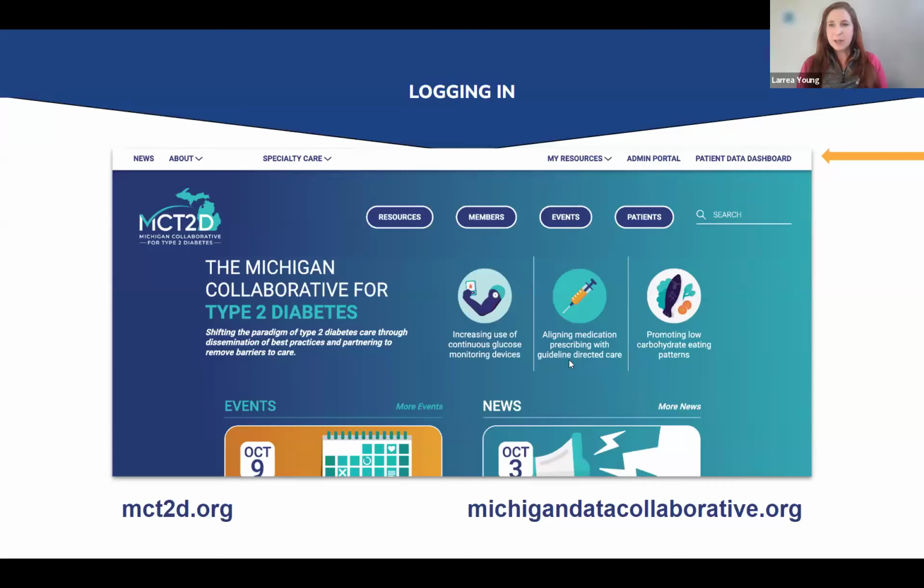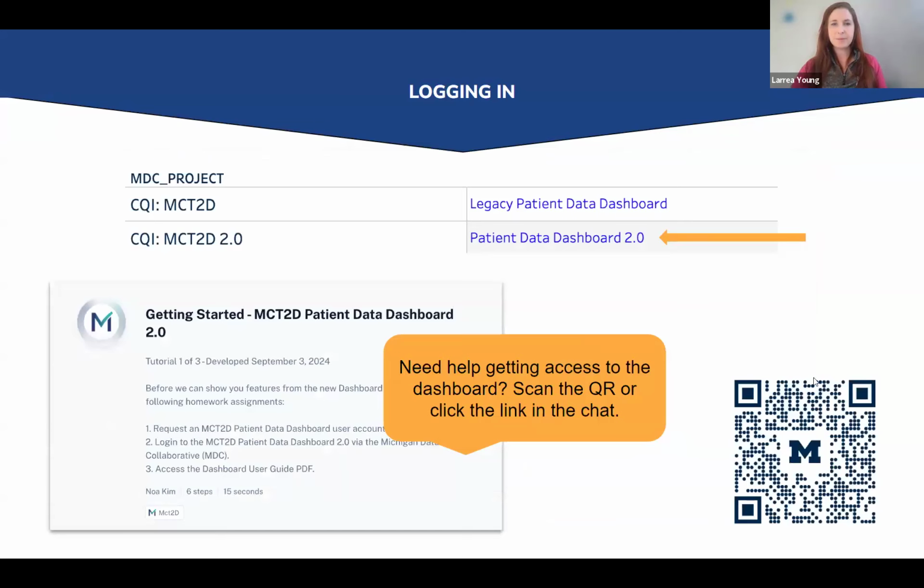Just a really quick reminder of how you can access the dashboard, and I know Jake is going to be talking more about this at the end of the presentation. There are two main ways to get there. One is to visit our MCT2D website, and in the upper right-hand corner you'll see a button that says Patient Data Dashboard. You can click that and it will take you through your login process, or you can go directly to the Michigan Data Collaborative website and log in that way.